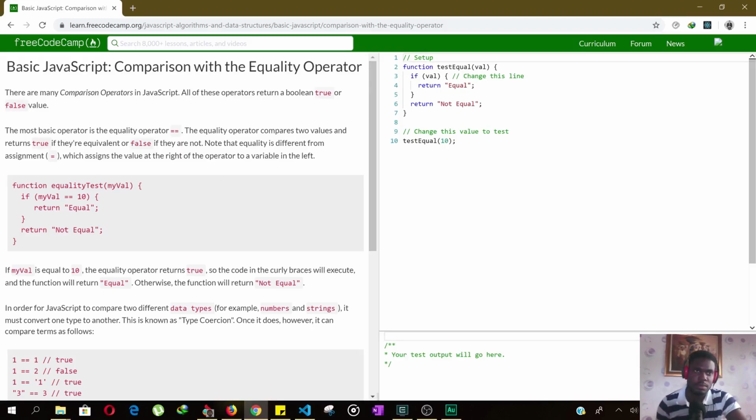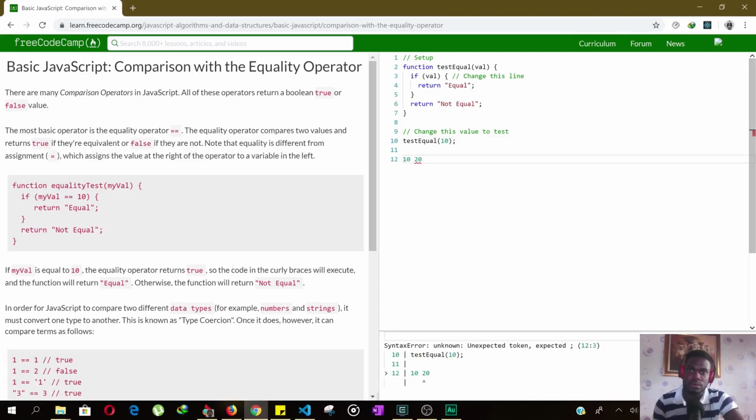Here, let's just read a little bit about it. There are many comparison operators in JavaScript. All of these operations return a Boolean true or false value. The most basic operator is the equality operator, equals equals. The equality operator compares two values and returns true if they are equivalent or false if they are not. Basically, if we have two values, say 10 and then we have 20. Of course we know 10 is lesser than 20, but then we can use a comparison.